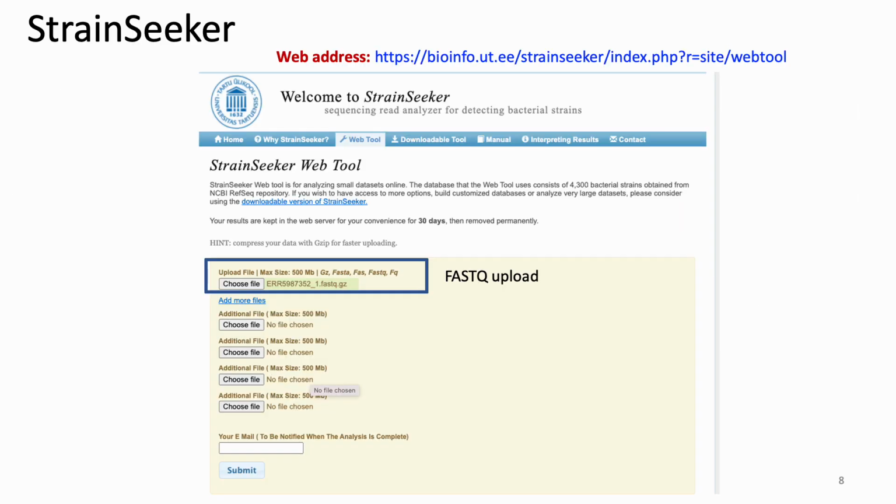So you can use the Strain Seeker web tool, which is designed for analyzing small datasets online. The database that the web tool uses consists of more than 4,000 bacterial strains obtained from the NCBI RefSeq repository. You can also build a customized database or analyze very large datasets. So if you wish to have access to more options, you should build customized databases or analyze very large datasets. Please consider using the downloadable version of Strain Seeker and not just the web tool.